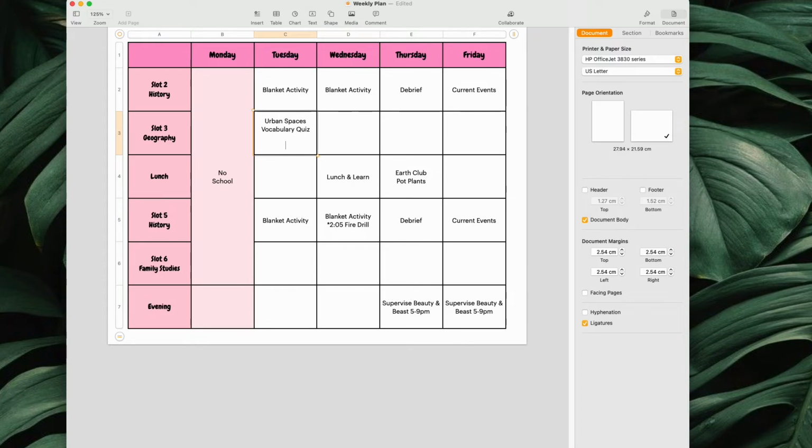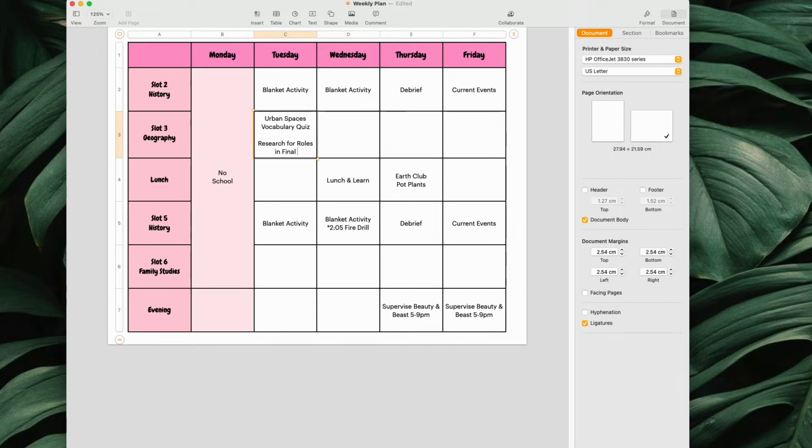So they're going to have a quiz. It's actually our first quiz of the course. I don't really do a lot of quizzes. So a quiz, and then they are going to be researching for their roles in the final project. And now you can just see me mapping out the week for my geo kids. They're going to research for their roles in their final project.